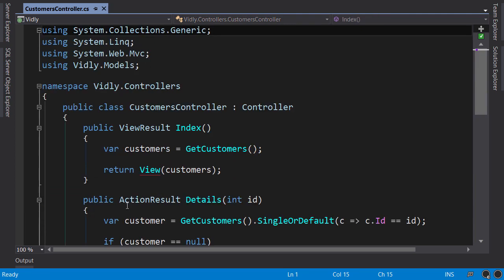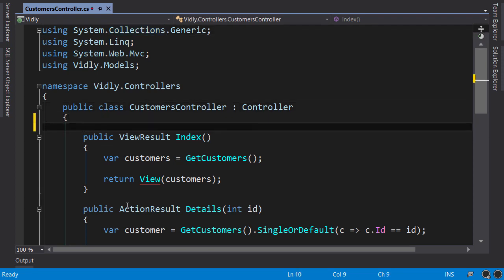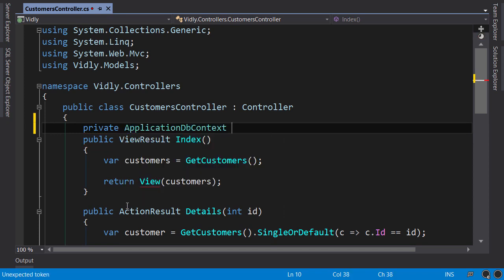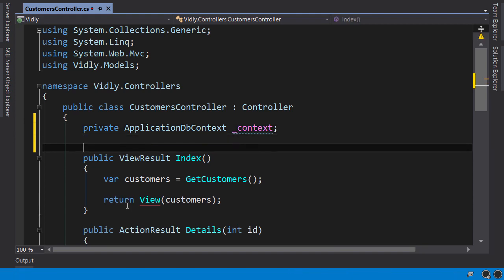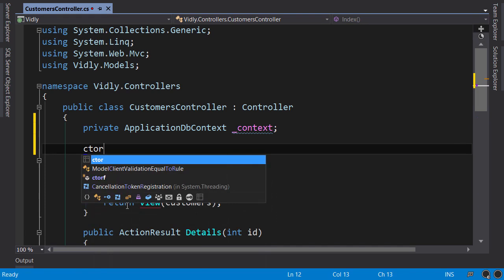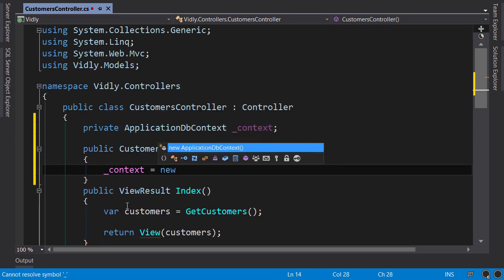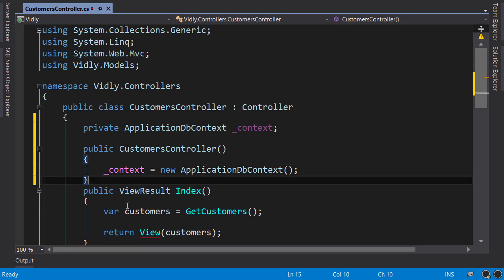So, first of all, we need a DbContext to access the database. So by convention, we declare a private field, private ApplicationDbContext, and we call it _context. We need to initialize this in the constructor. So ctor tab, _context equals new ApplicationDbContext.